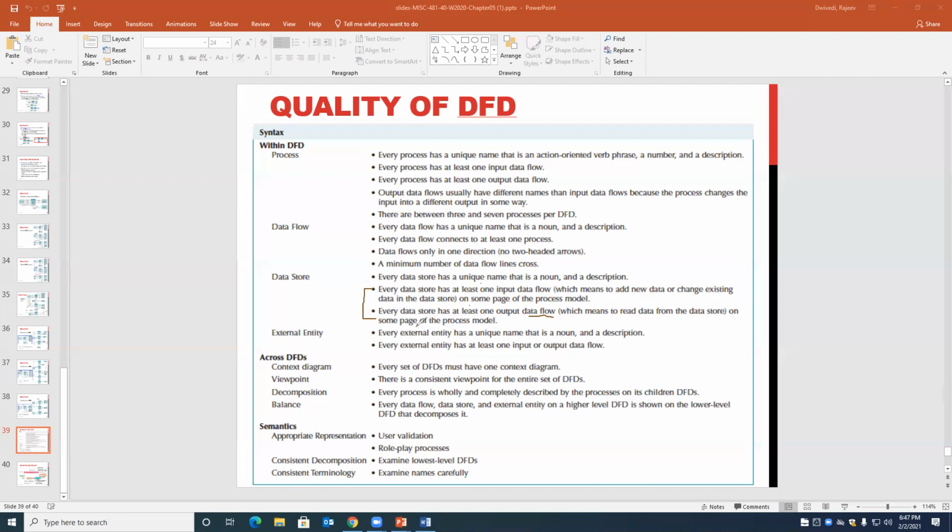External entities have a unique name, that is a noun and a description. An external entity has at least one input and or output data flow. Context diagram: every set of DFDs must have one context diagram. So process, data flow, data store, and external entity, these are the 4 important elements of any DFD.